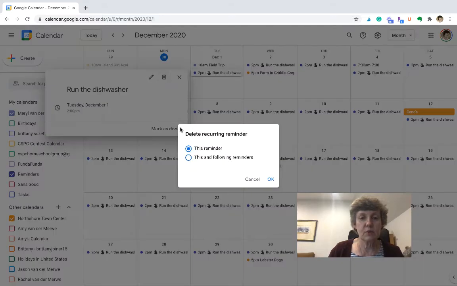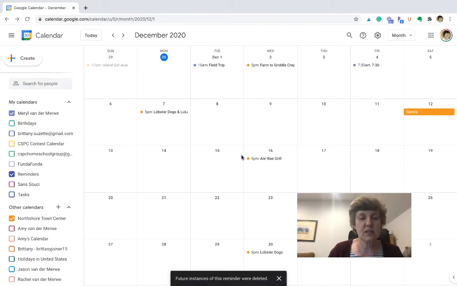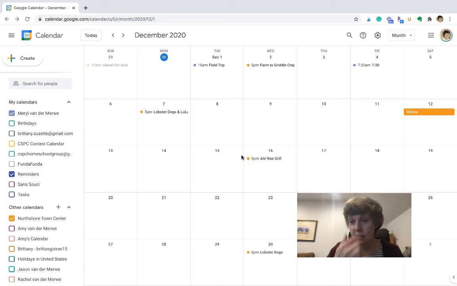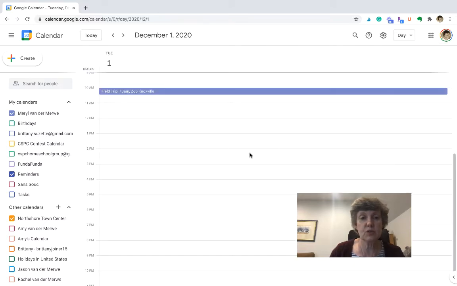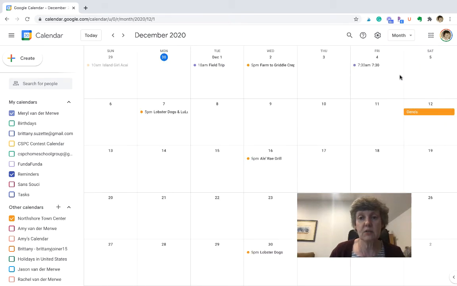So if I want to delete the reminder, do I just want to delete today's, or do I want to delete the whole lot? I can delete the whole lot, and now it's magically gone again. So I think you can see it's really easy to use, and you can get it as a monthly. If you want to drill down in more detail, you can use it in the day, and of course you can even do it in a year. So you can choose how you want to do it. So that's just a quick overview to get you going with Google Calendar.